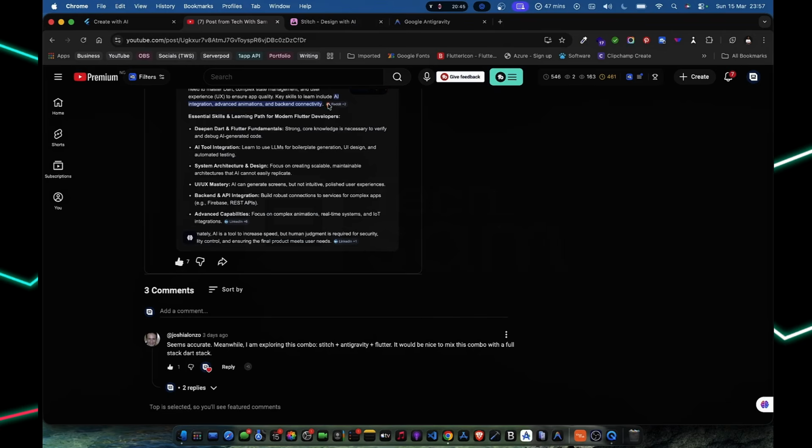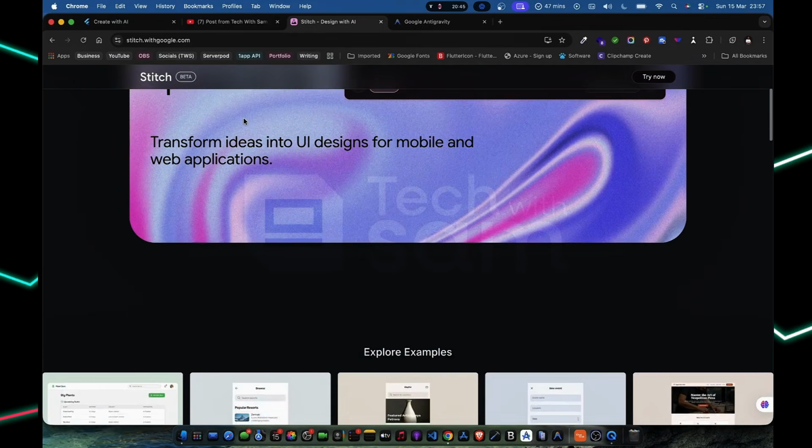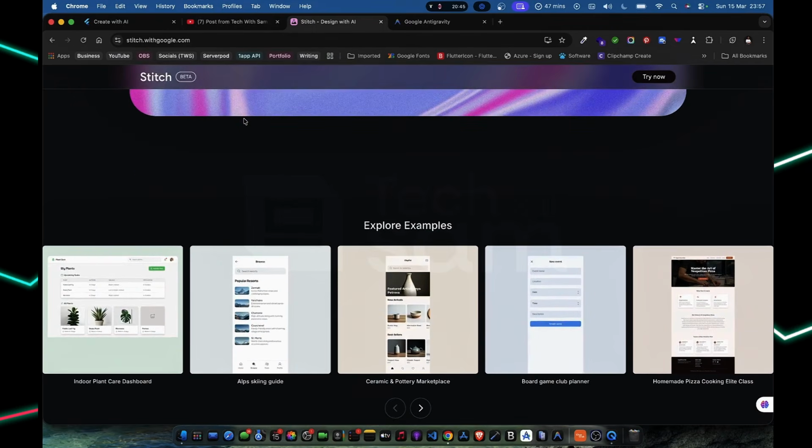So the first thing is why this workflow matters: the Flutter, Stitch, and Antigravity combo. Stitch is Google's AI design agent. If you head over to stitch.withgoogle.com, it is built by Google, so it's part of the Google AI Labs products. You just give it a text prompt or even a rough sketch, and it instantly generates production-ready UI designs and structured metadata. That's Stitch, basically. Just give it a descriptive prompt of what you want, and it designs the UI, and you are good to go.